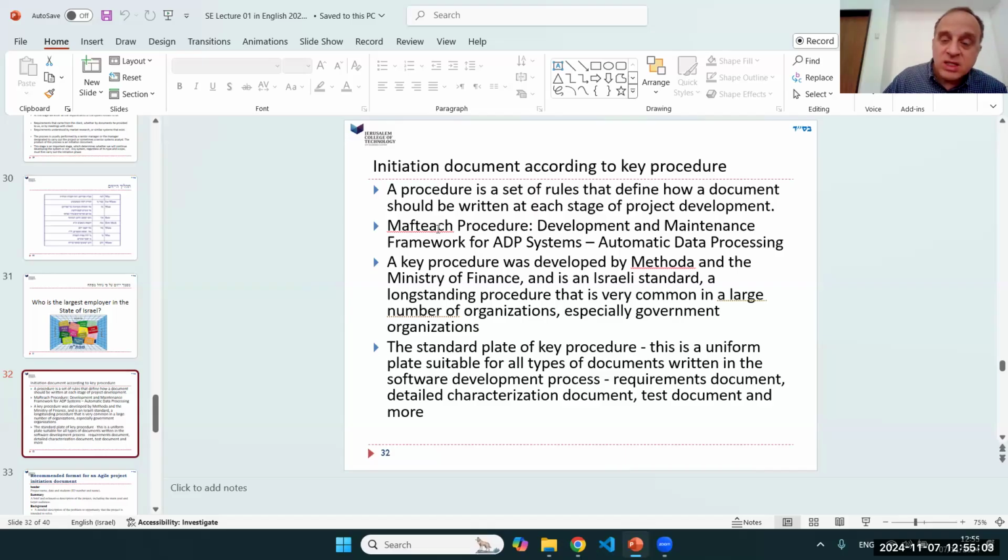It's basically a set of rules or a format that an initiation document should take, so that I can compare any two initiation documents, and I'll always find, for example, that Chapter 2, Section 5 will always be a list of all the functionality of the program, and Chapter 5 will always be the cost analysis. Now, there's a standard format for creating an initiation document, and it's part of a general framework called Mafteach.